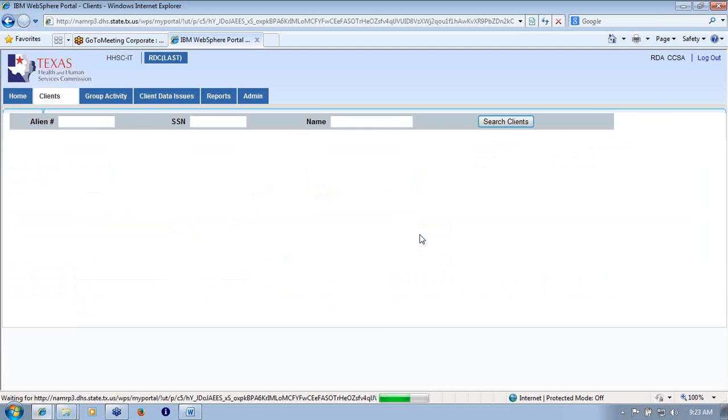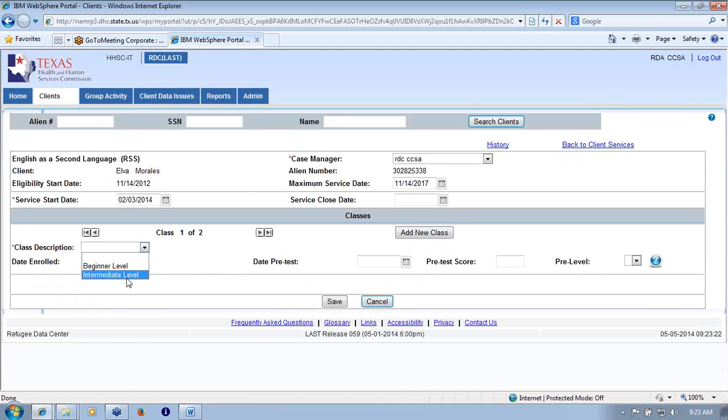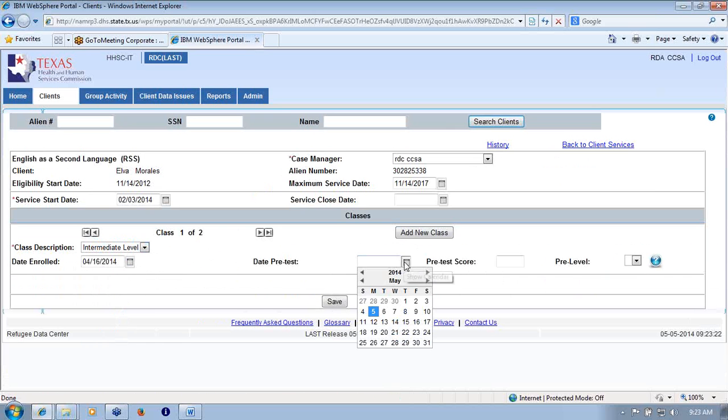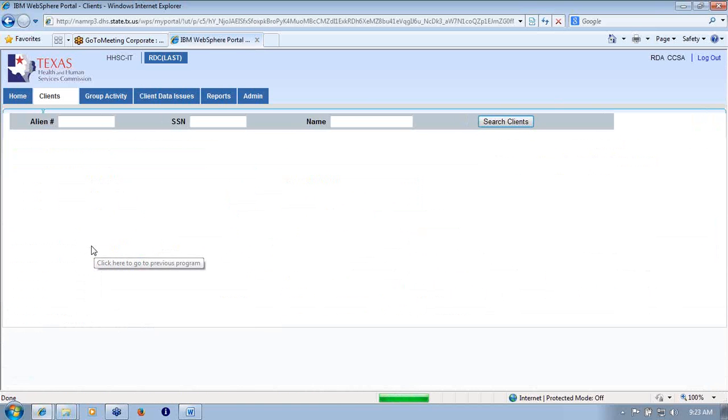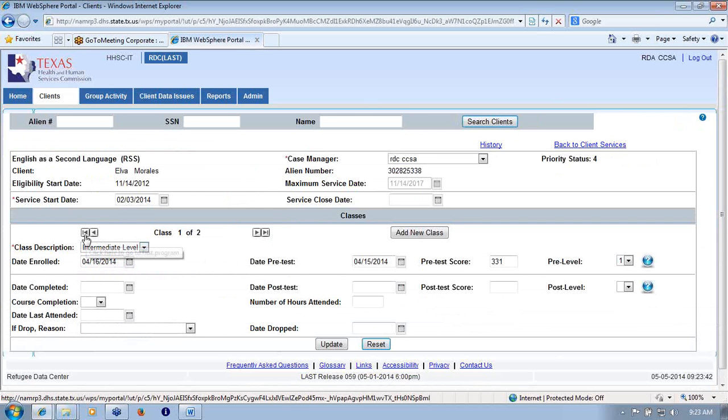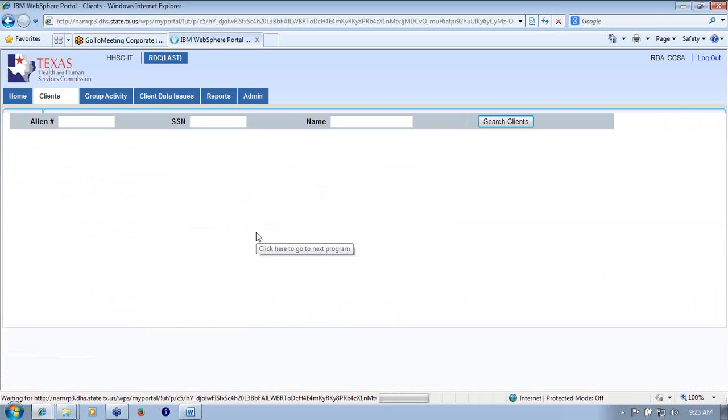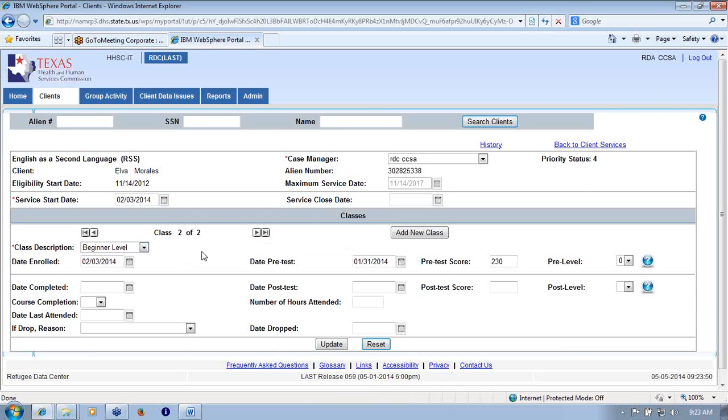So again, you would do Add New Class. She's in the intermediate level, started in April, took the pre-test in April as well. The day before she started the class, she got a 331, which puts her in pre-level 1. Okay, now we want to hit Save. So now we have 2 classes, and we can go back and forth between those 2 classes to see what's going on. We're in class 1 of 2. I want to see class 2 of 2. It's going to show you the most recent class first.